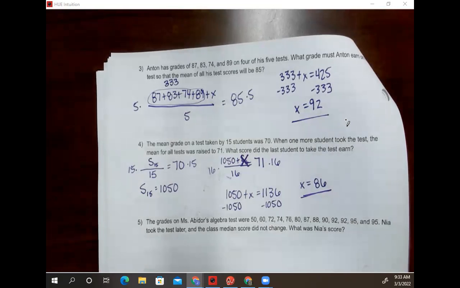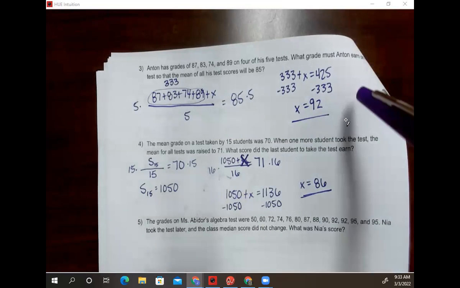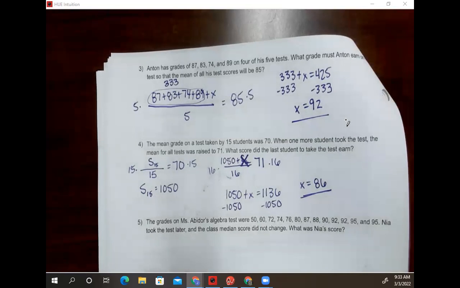Questions for me on those mean problems? You guys have seen problems like this before. I gave them to you in Algebra 1. You saw them before you got to me, even if you had me in Algebra 1. These are not new, okay? This one, the format's a little bit different, but problems like this, for sure, I know you've seen before.